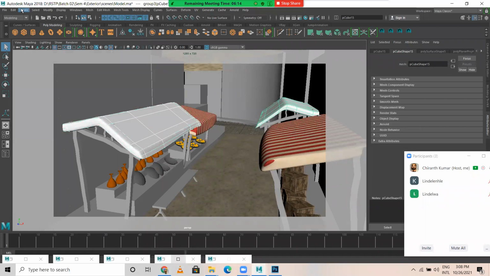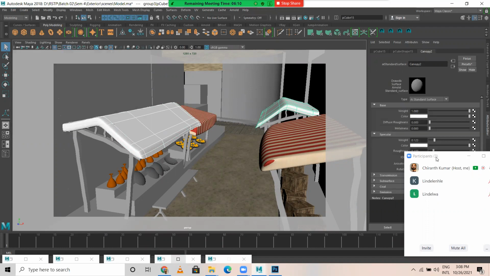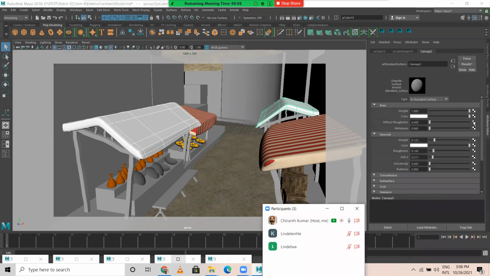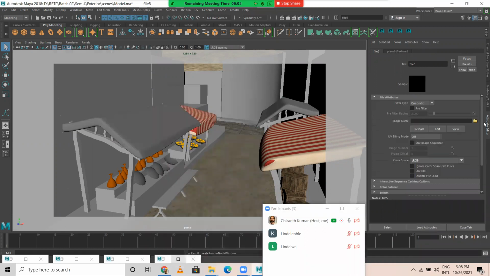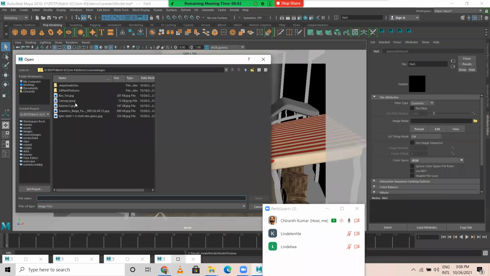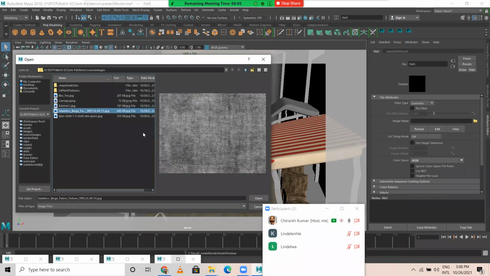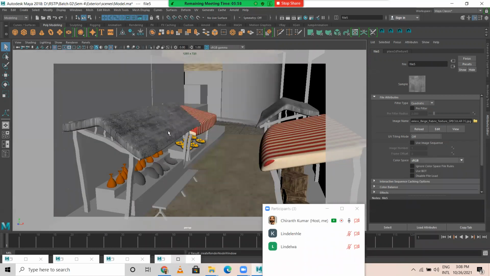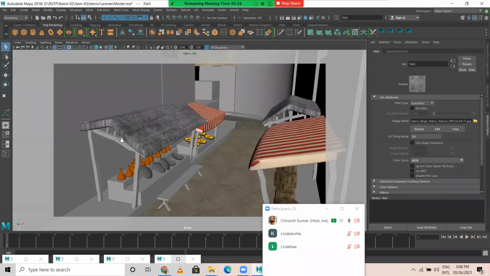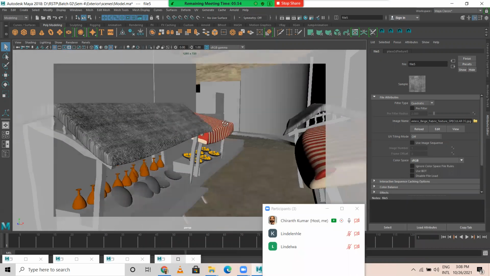I select this, edit, delete by type history. Canopy 2. Click on the empty file here. Seamless beach. Okay, now it's coming. Oh, where did I go? Okay, this is okay.